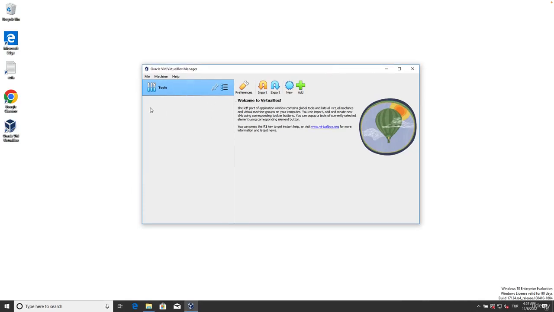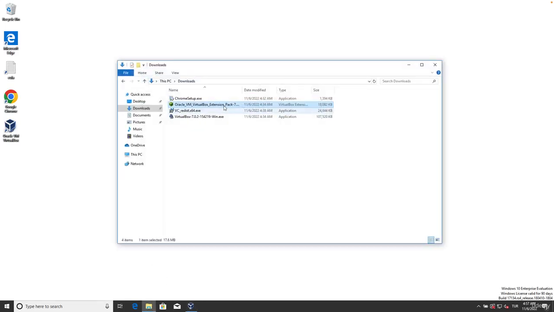So we're gonna have our virtual machines on the left hand side once we install them, okay? We're gonna see Linux or Kali Linux or Windows or other operating systems on the left hand side. But right now we don't have any, of course, because first of all we need to install the extension pack.